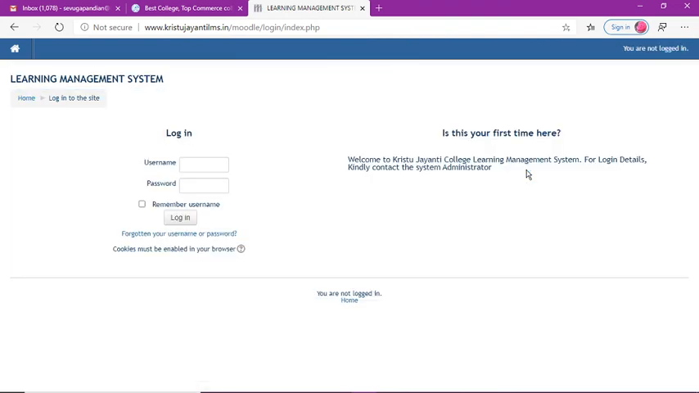These are all the procedures for how you can connect with our Kristu Jayanti College LMS from your examination point of view. Okay, thank you so much.